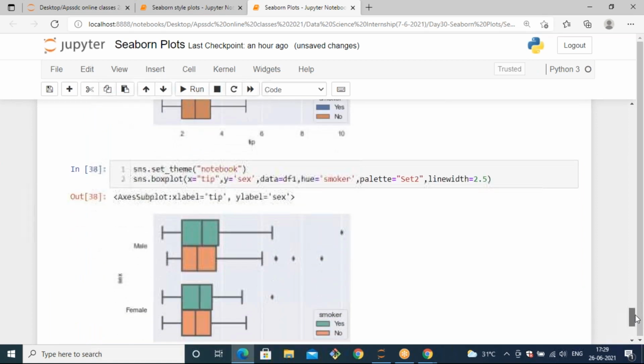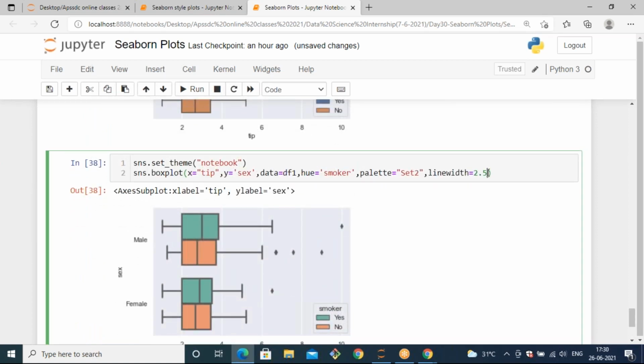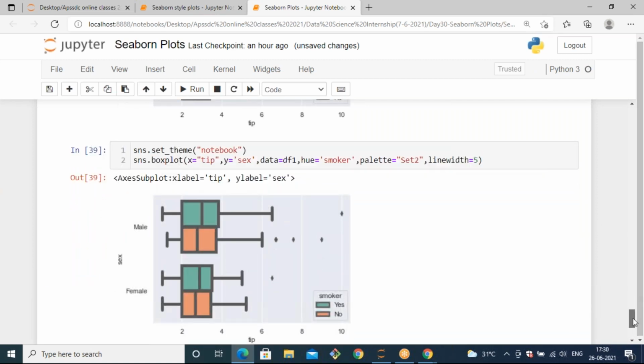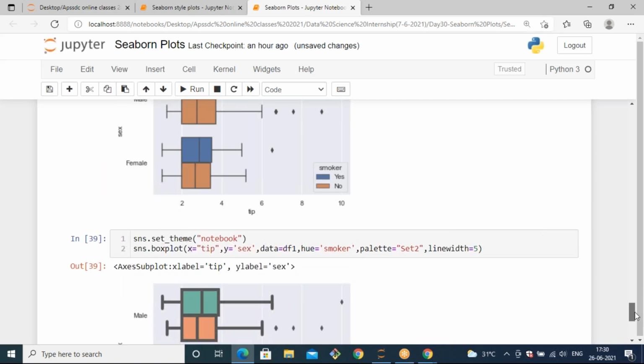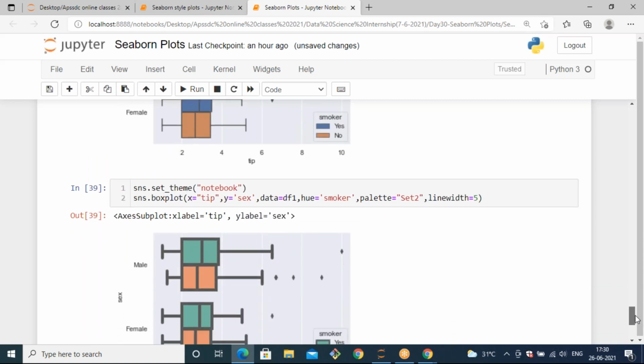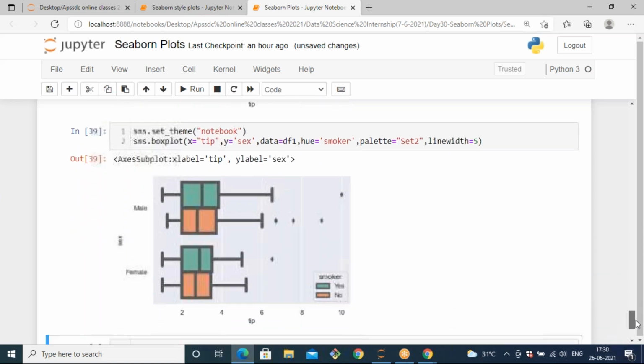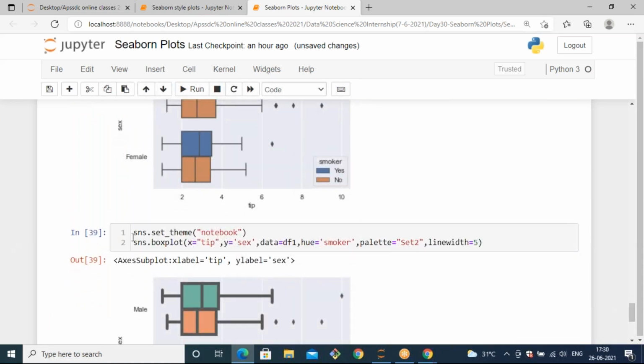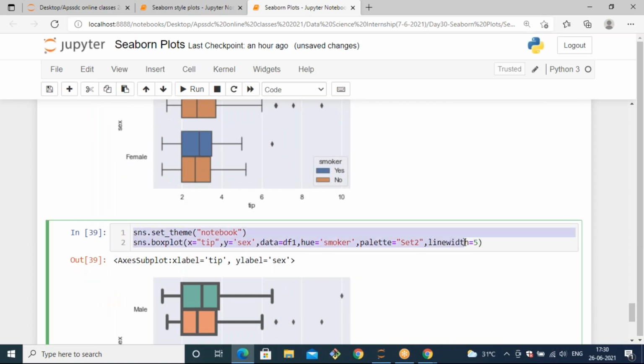So the width of the box plot may vary. If I change it to 5, the width of the box plot is increased based on the linewidth we have passed. Okay. And we also have one more parameter. Let's apply a new theme and pass some other parameters.